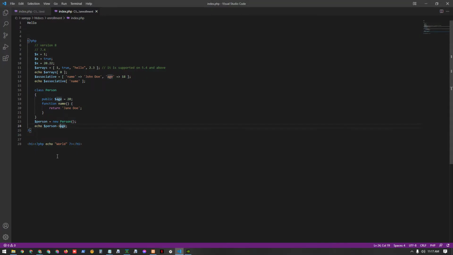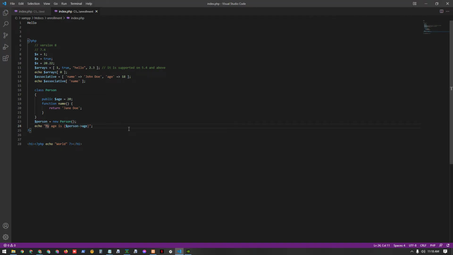Maybe let's make it at least presentable. So let's say my age is, and then we close it with a curly brace. These curly braces will interpolate the value of this object. Okay, let's display it again. Oops, maybe let's add a paragraph here. There you go. So my age is 20.